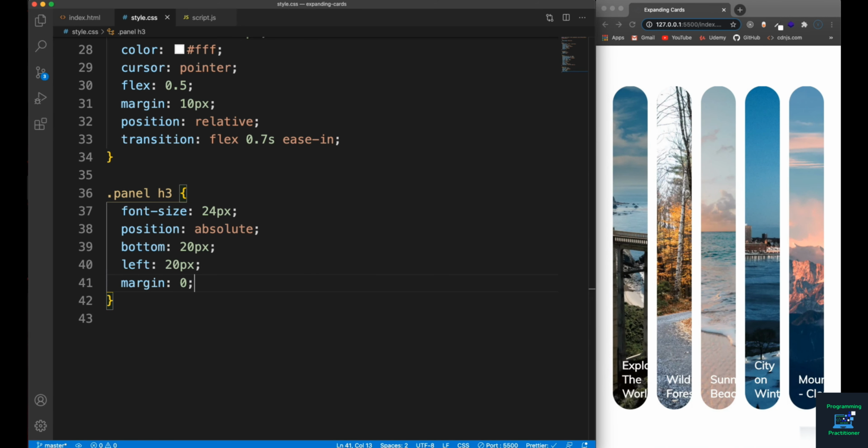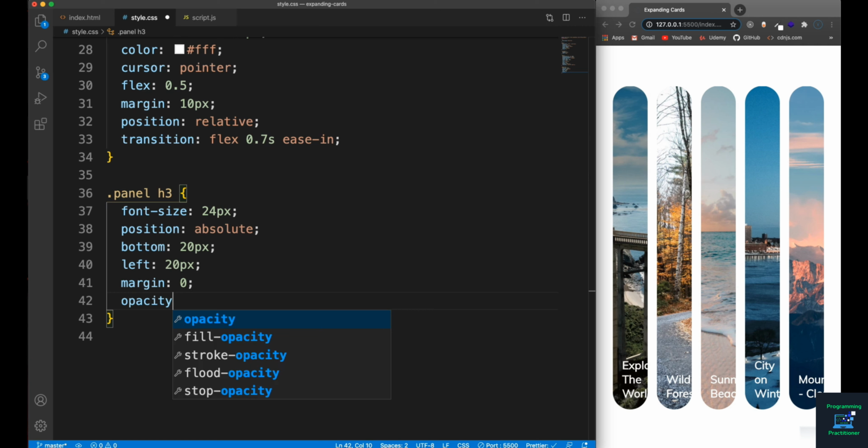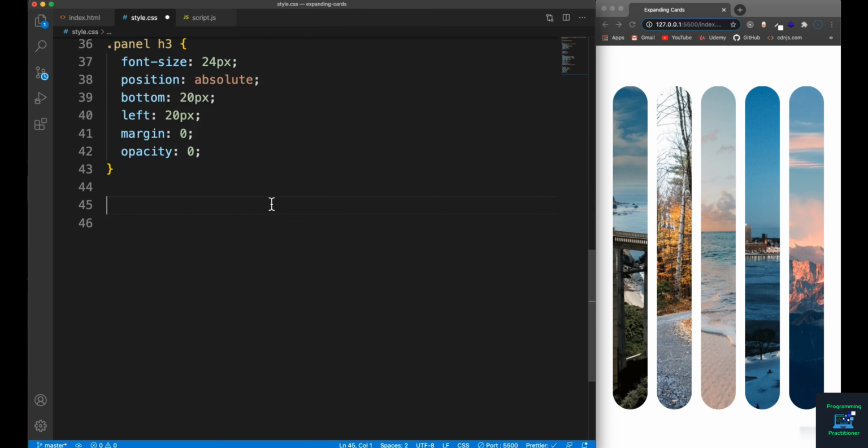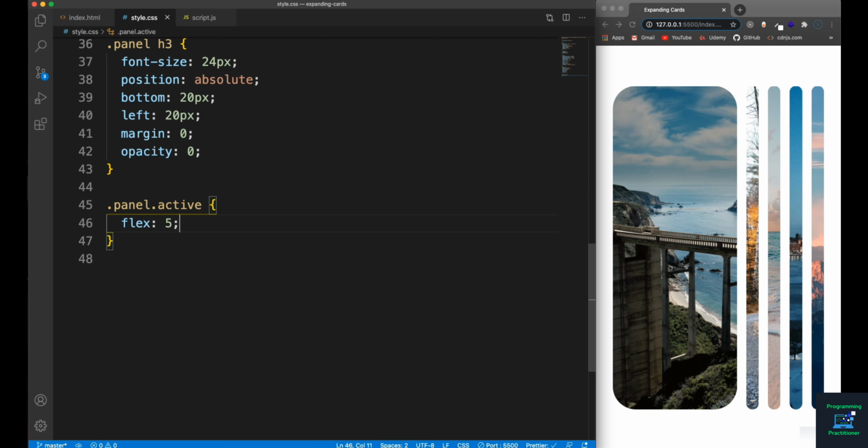And I also only want the H3 to show if it's active, right? Because this doesn't look good. We can't even read the headings. So let's set the opacity to 0, which will just make them invisible. Okay, but when it's active, we'll show them. So let's first do the panel if it's active. So we're just saying if the panel div also has an active class, we'll change the flex from 0.5, which is the initial value, to 5. And now you can see it's much wider.